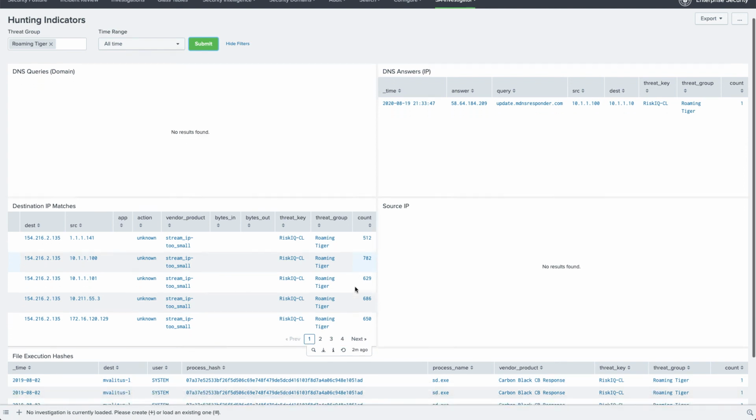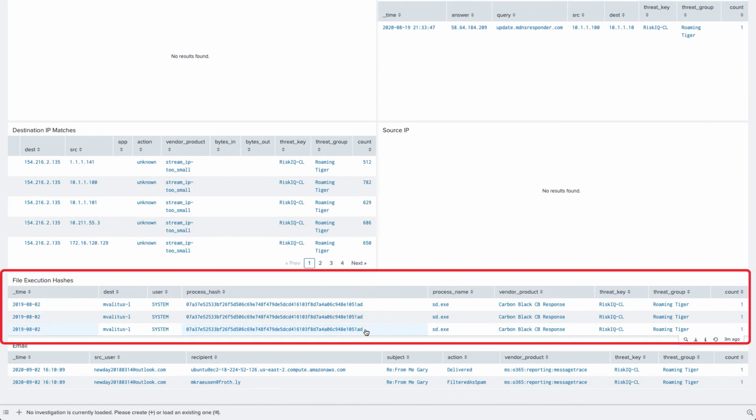If I scroll down further, you'll see that we have a panel for file execution hashes. And in this case, we saw that on August 2nd, the system of Matteo Velitis, and Velitis-L, had a process hash that matched the cookie land list. The process name itself, according to Carbon Black, because that's the EDR solution that I was running in this scenario, saw a process name of sd.exe. So sd.exe could be anything, but according to the process hash at execution, it appears to match something from the cookie land list. So that's problematic. So I need to look at Matteo's system as well.